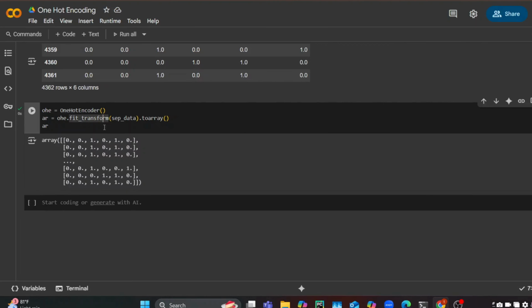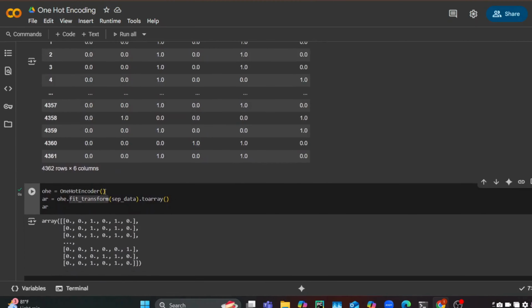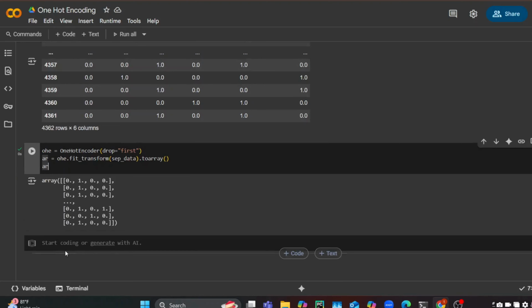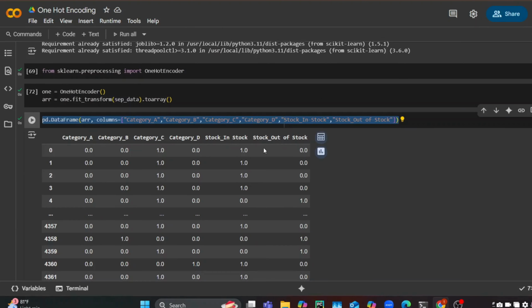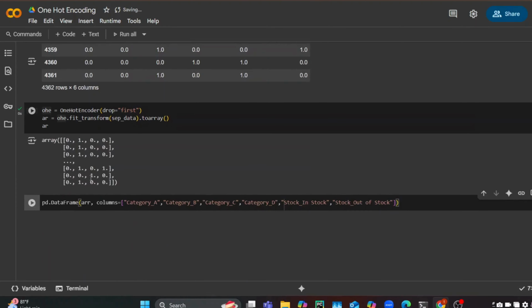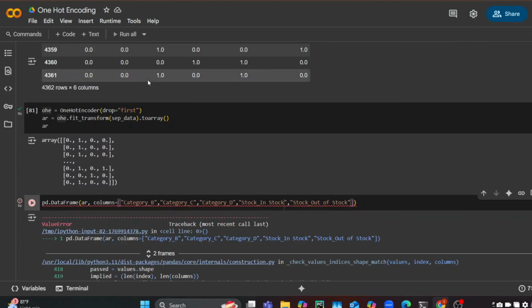How can we do that? If you want to drop this specific column, we just have to insert within the parentheses drop equals first, and surround it with commas, and we will rerun it. Alright, so in the very next line, we will call this exact line over here. We will paste it and just change this ARR to R. And as the first column have been dropped already, we will have to remove this column.